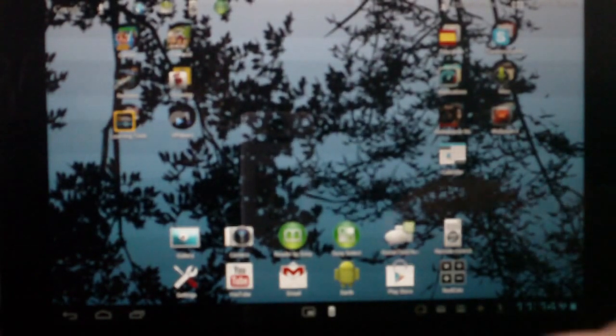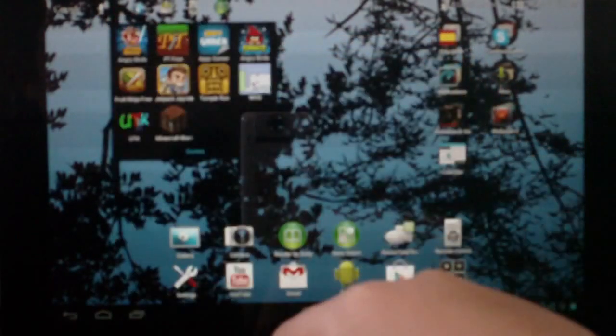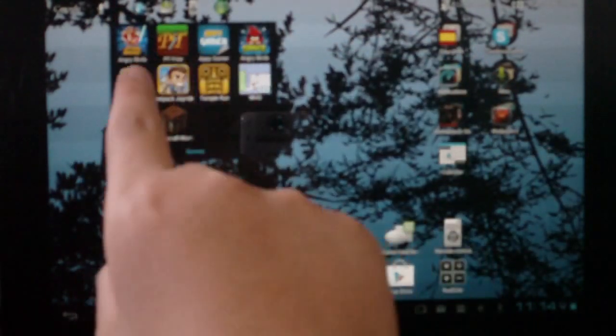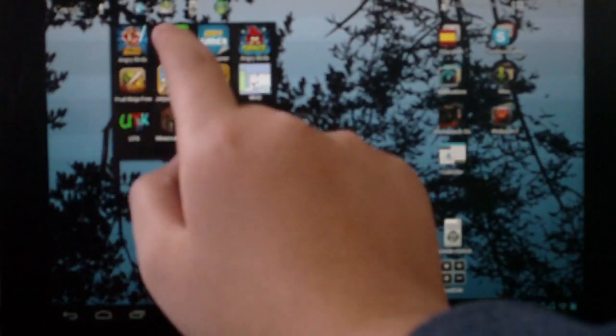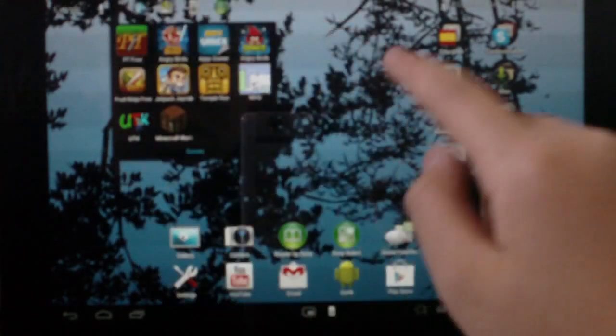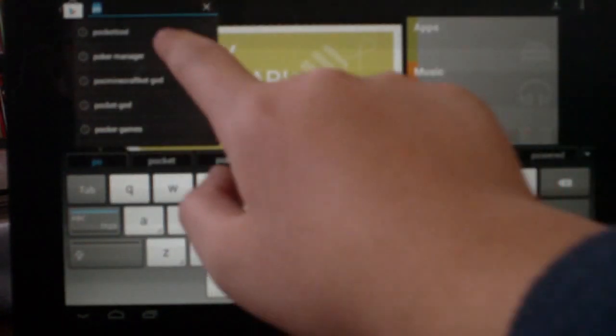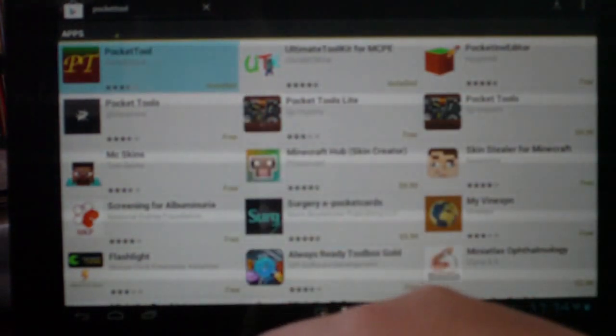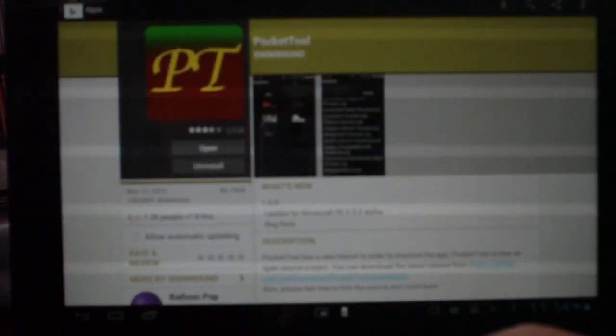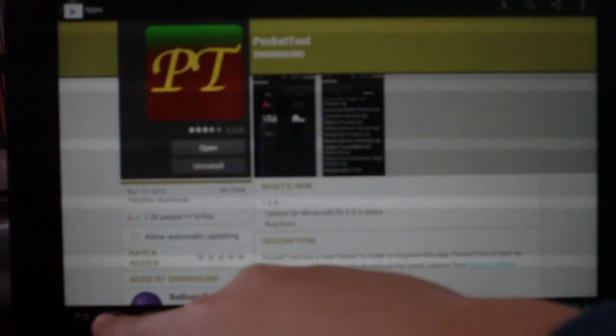So first you want to download Pocket Tools. This is the second app right here, Pocket Tools, from the Play Store. I think it's free. Tools, it's totally free. Back out.